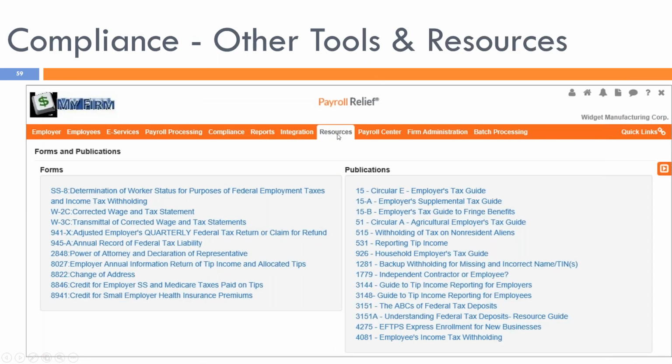Under compliance, you have all kinds of tools. It's a very comprehensive set of resources to help you with your payroll service. Here you're looking at the forms and publications under resources, forms and publications. It has all payroll related forms and publications, but there are many other resources under this resource here, okay?